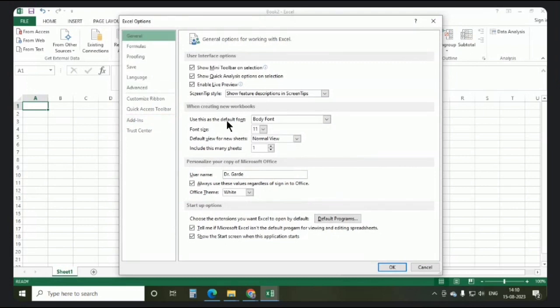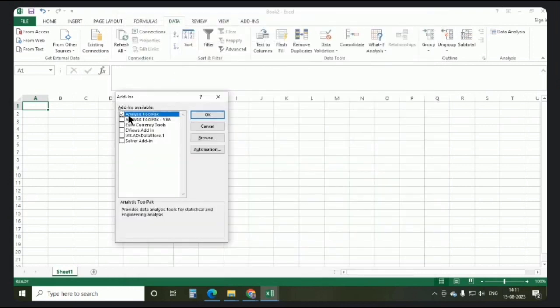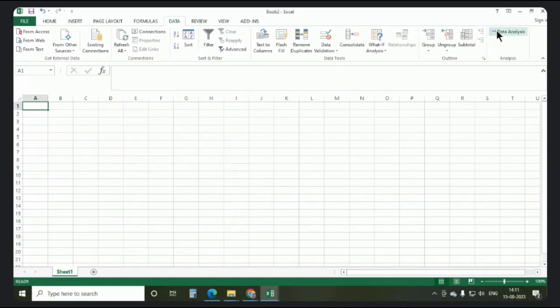In the new box at the left side, the second last option is Add-ins. Click on Add-ins, and at the bottom you will get Excel Add-ins. Click on Go. You have to choose the first option, that is Analysis ToolPak. Click on it. OK. So automatically your option will be highlighted.